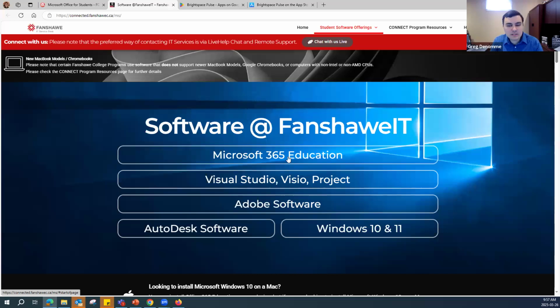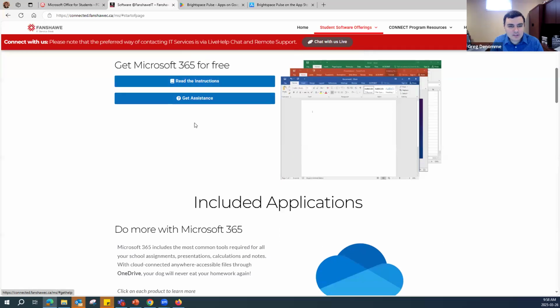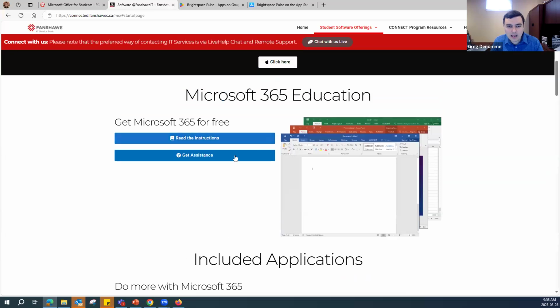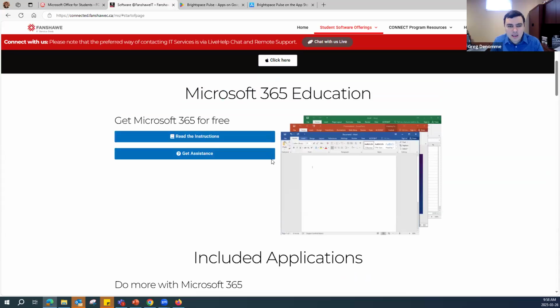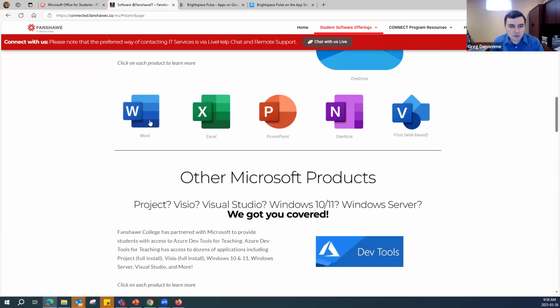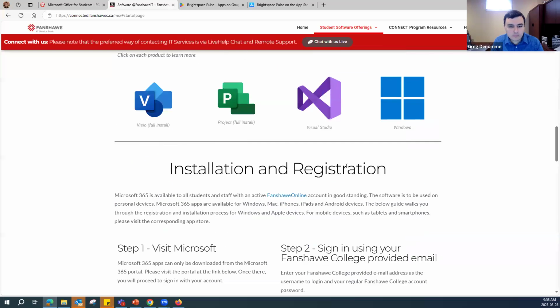Now, Lucy will be posting in the chat a link to this software, as well as some instructions on how you can download the software. So what we'll do is we'll click on Microsoft 365, and you'll see that it does have some information here. So we have some instructions, and then we can view the software that's going to be available. We, again, have access to Word, Excel, PowerPoint, OneNote, and even Visio.